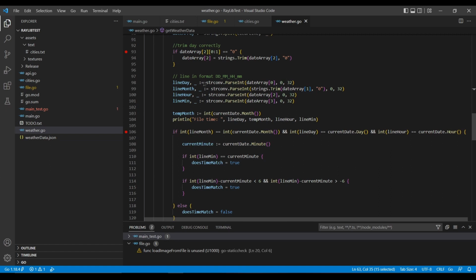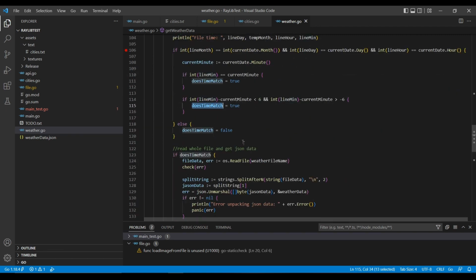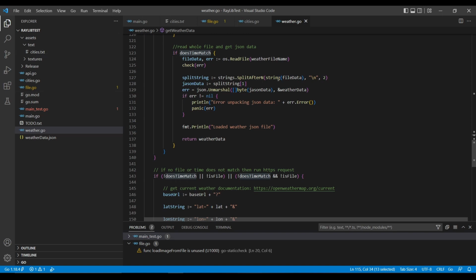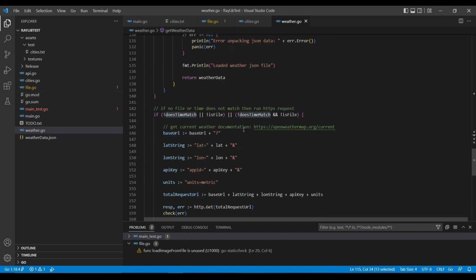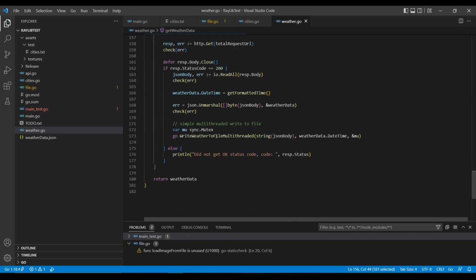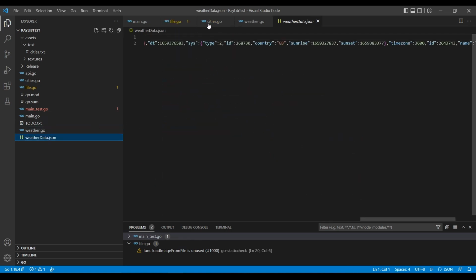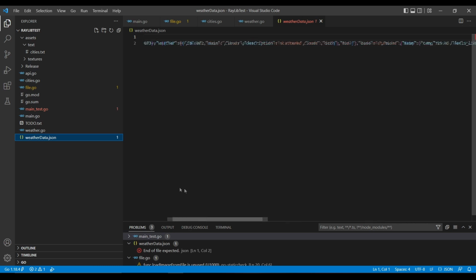And I do all the integer parsing and stuff like that for each month, day, and hour, and then I check if all that matches. And if it does, then I just load that JSON file back up. If it doesn't, I just go ahead and send the request. After that, I save the JSON file back, which is here. I don't actually think, yeah, it's not actually valid JSON because I've put the time at the top here.